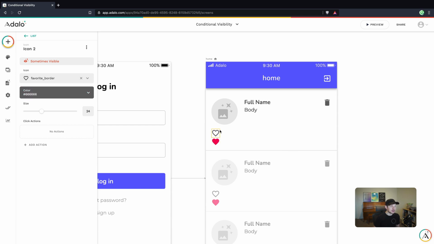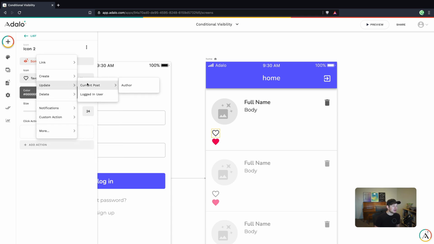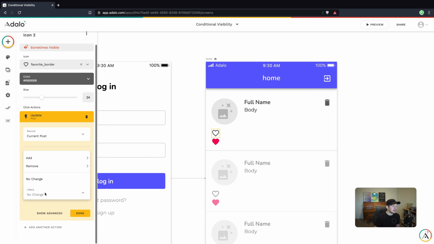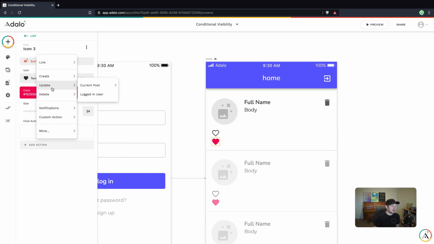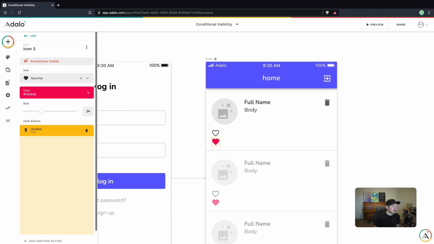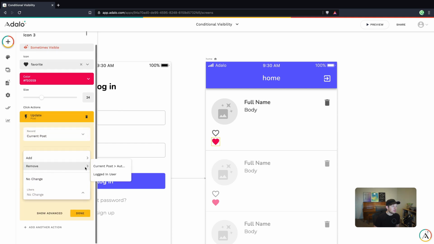So for the first heart, if I currently don't like this post, if I tap it, I want the action to update the current post. And in the likers, I want to add the logged in user. So that's what happens when we tap the not liked heart state. And then on the other side of things, for this filled in heart, when I tap it, I want the current post to remove the logged in user from the likers.